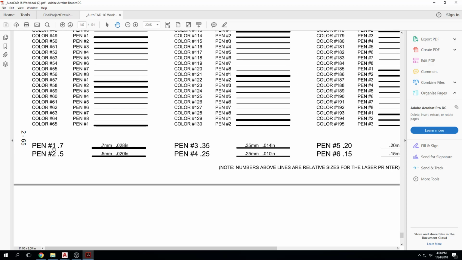pen number 1, which is red, which prints out that certain thickness that we can see at the top, is 0.7 millimeters. So when it actually prints out, it prints out at 0.7 millimeters, which correlates to hand drafting, right? Because you have different thicknesses of leads that you use to hand draft with. 0.7 is very thick, and then 0.15 millimeters is going to be very thin.